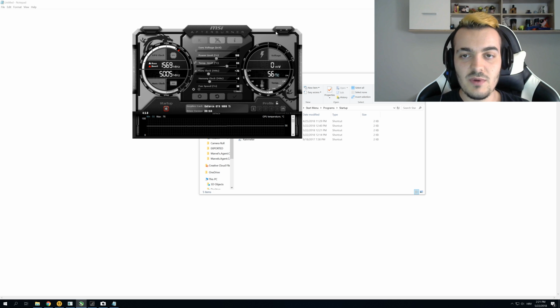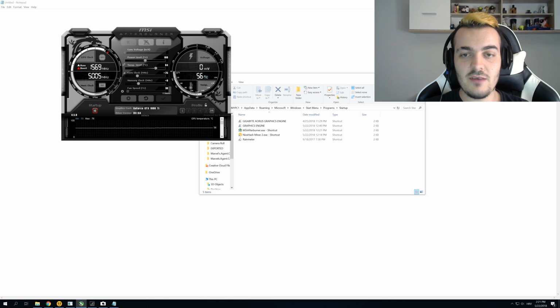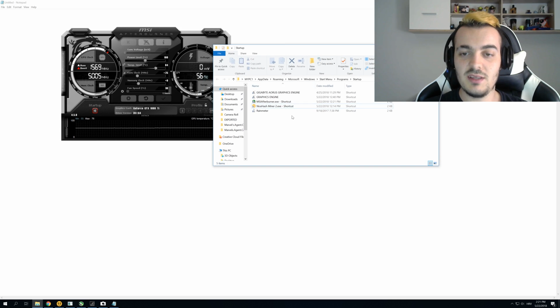Now we have a few things ready. We have Afterburner and NiceHash Miner ready to start automatically mining, and this is going to work. But the only way this is going to work is if you press the power button on your PC after your electricity goes out.